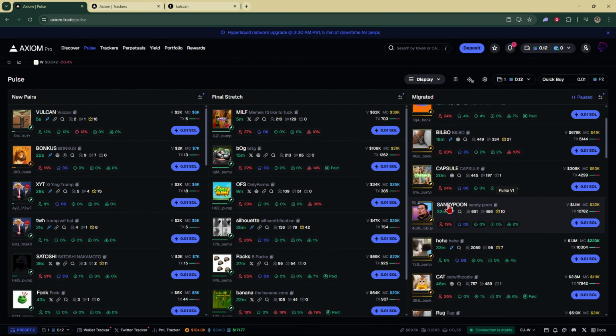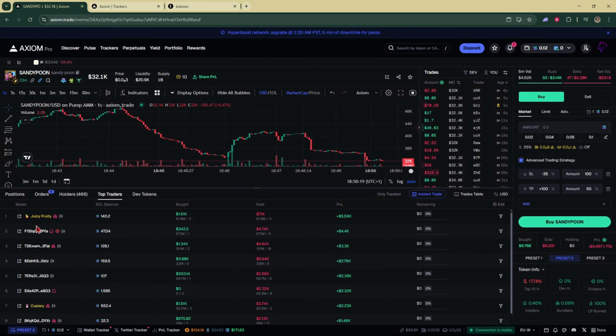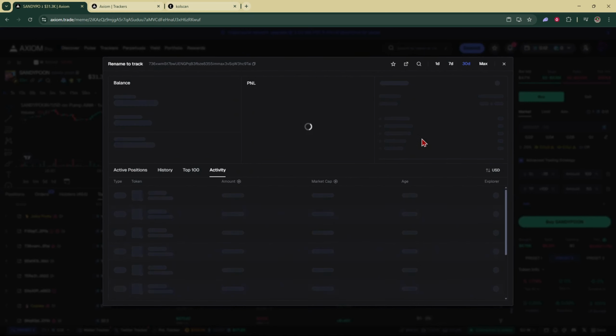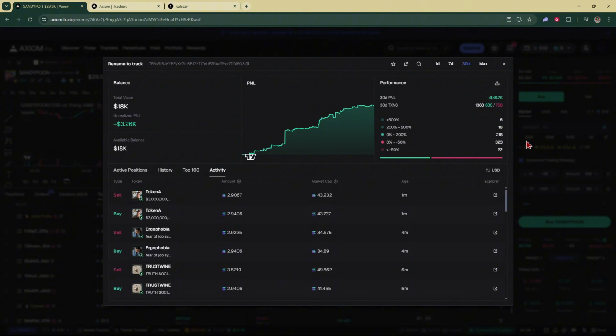Let's check out this one here. Again, go to top traders, find the traders with the highest P&Ls. We're already tracking him. This is the developer with the hat. Let's check this guy out. Next guy. Okay, so this is a pretty good trader. He's made about 50K in the last 30 days.